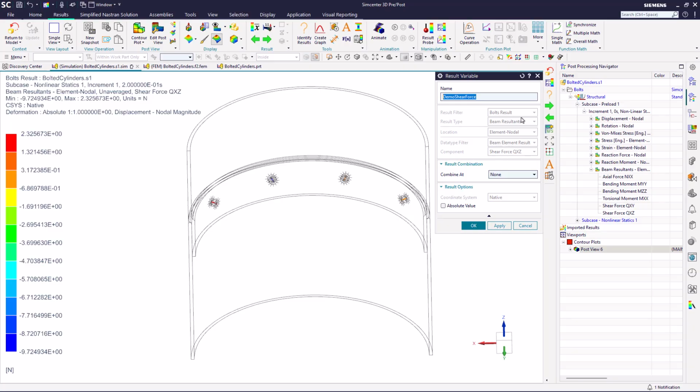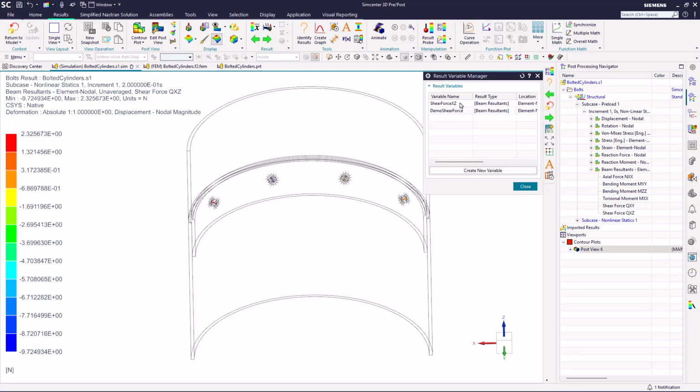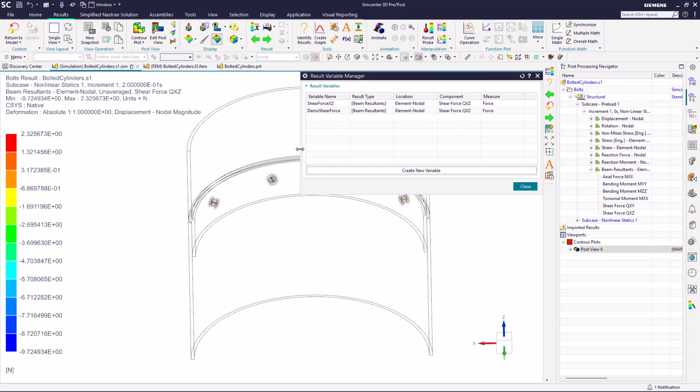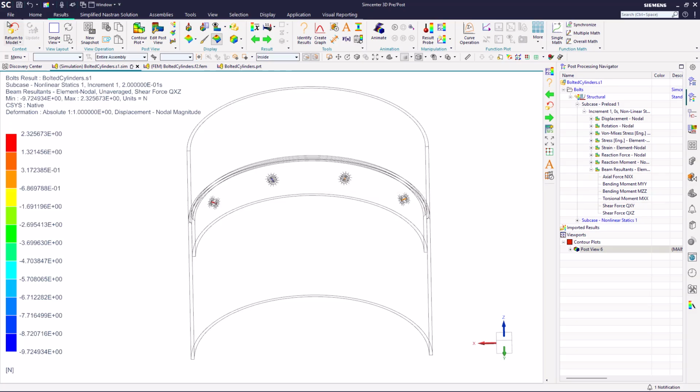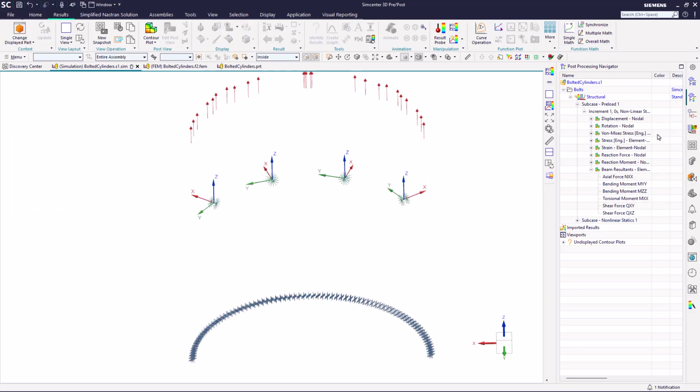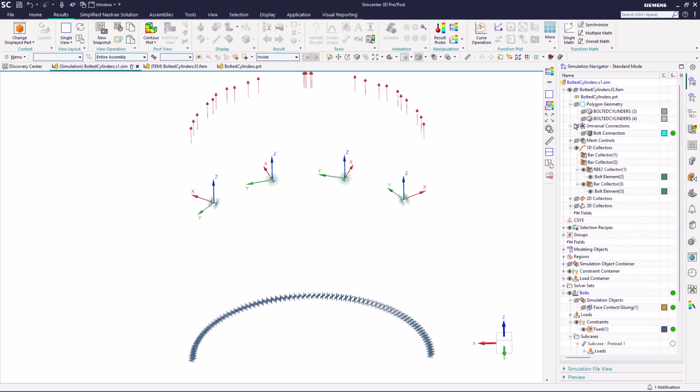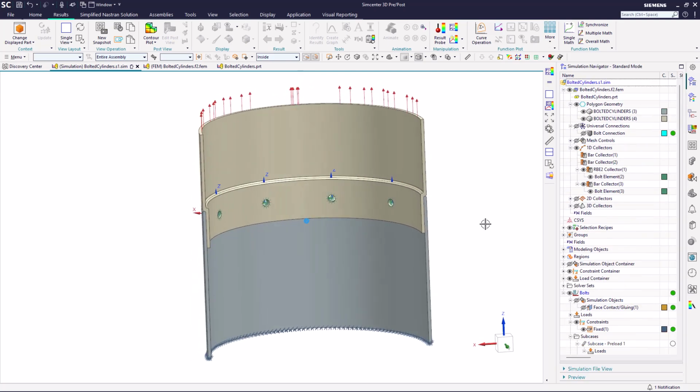You see, I have no options here. It's already pre-populated for me, and I'll just call this demo shear force and say OK here. So now when I go into my results variable manager, I have a new result variable, and it has the type of component that matches my post view. So let me return to model and maybe turn on my geometry once again for reference.